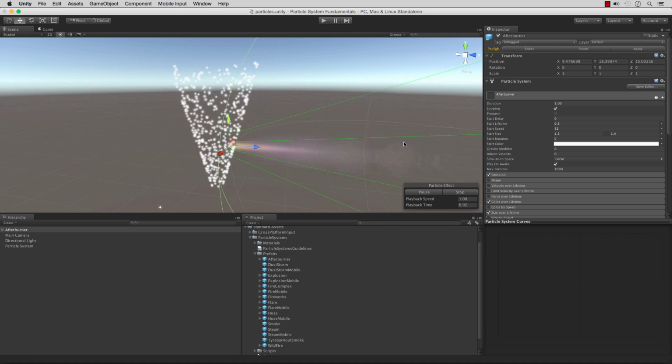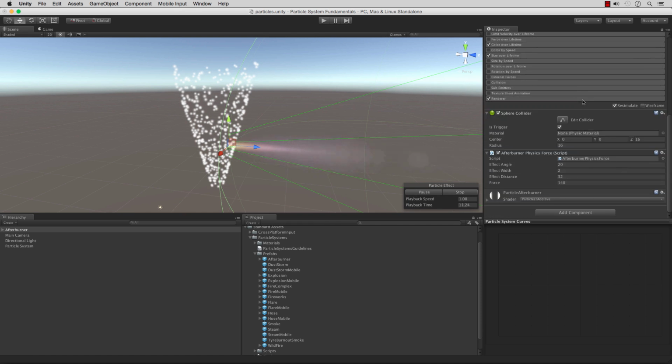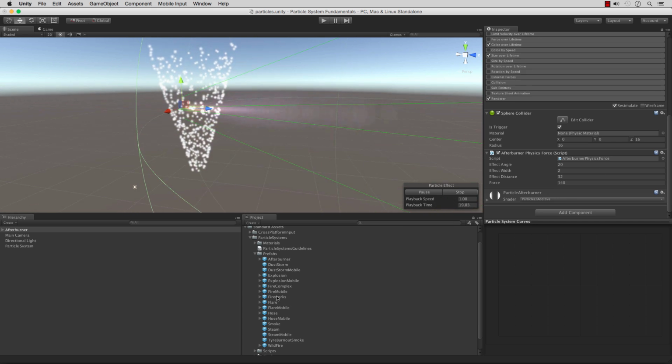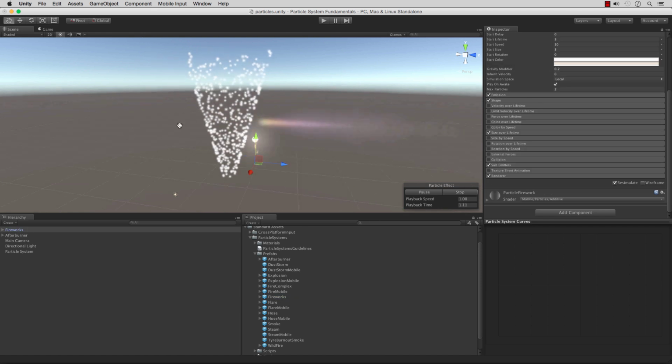And if you want to take a look at how you can recreate this yourself, just take a look at these settings. Now, you will notice that some of these do have things like a sphere collider and some type of script. So not all of them have scripts, but some of them do have scripts. So you can just take a look through these. If you bring in the fireworks one, you can see what that looks like as well.